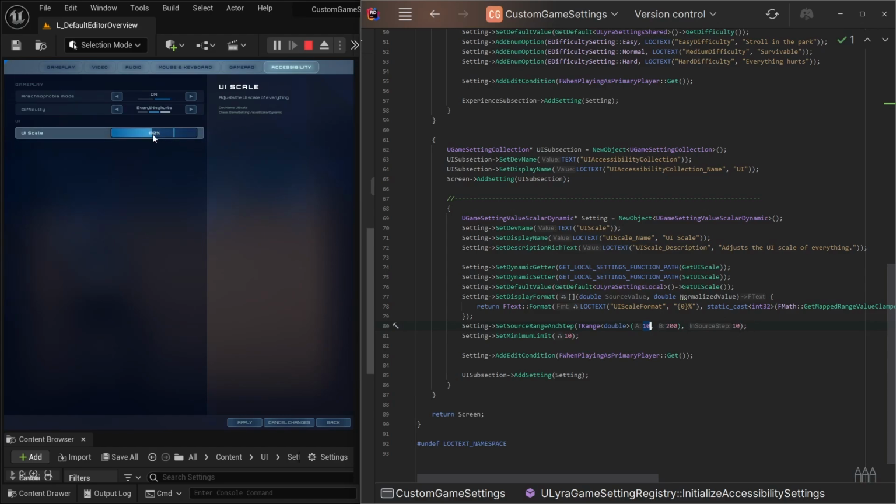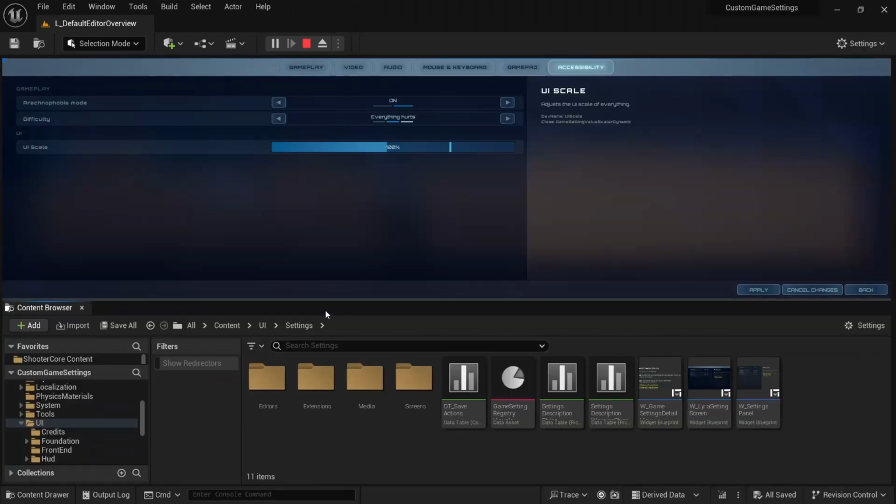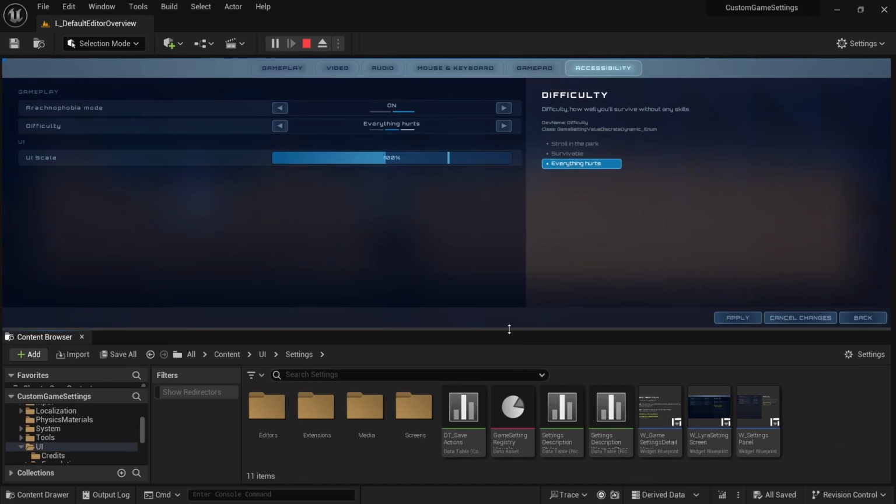So if I wanted it to be 1% each step, then I would have put a 1 right here. And if I wanted my range to be different, then I would have changed this one. And I just made sure that there's a minimum limit because I don't really want my text scale to be 0%, let's say. And then there again, I just made sure that you're playing as the primary player. So this is a very nice modular way of treating player game settings.